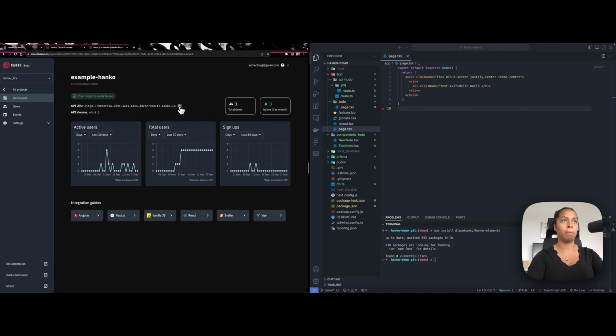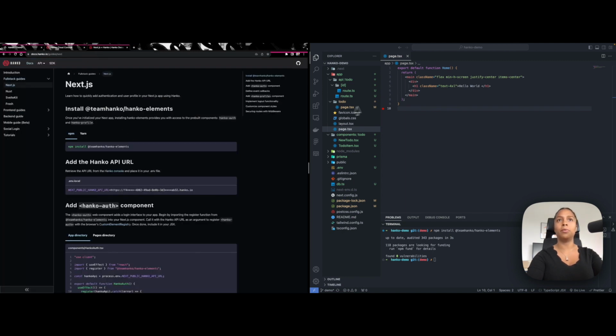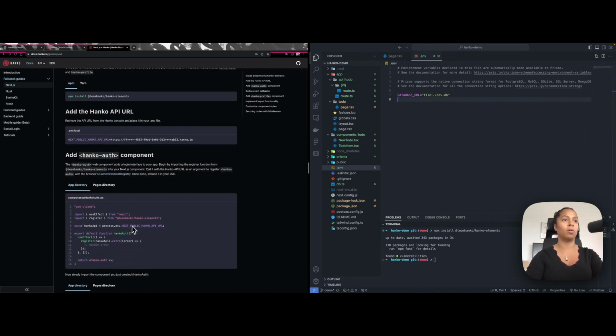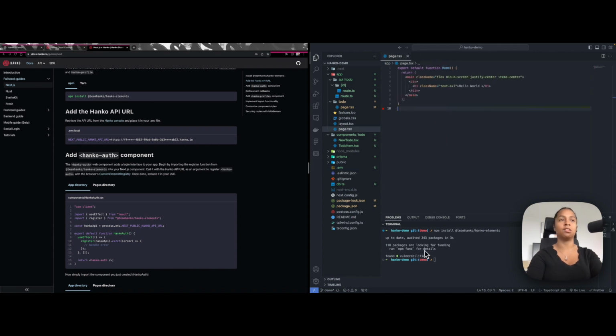So I will copy mine, and what I'm going to do is store my Hanko API URL here in my .env file. And I'm going to call it just the way they call it here. It's going to be my NEXT_PUBLIC_HANKO_API_URL. It's going to be equal to my API URL. This is great. This is installed.